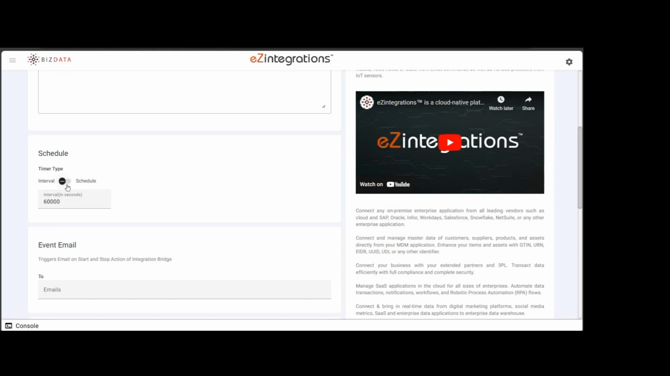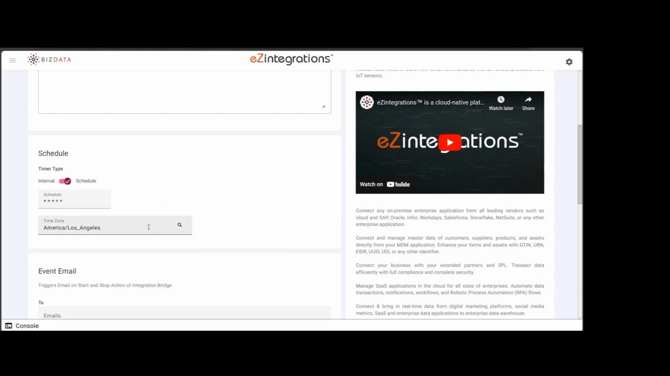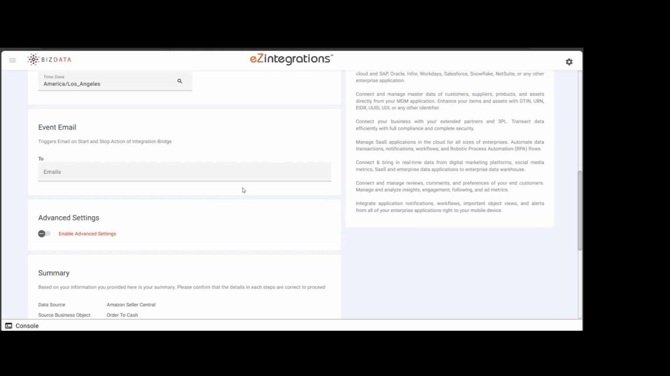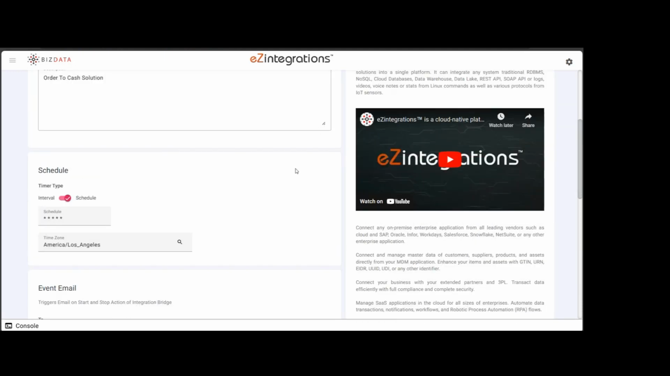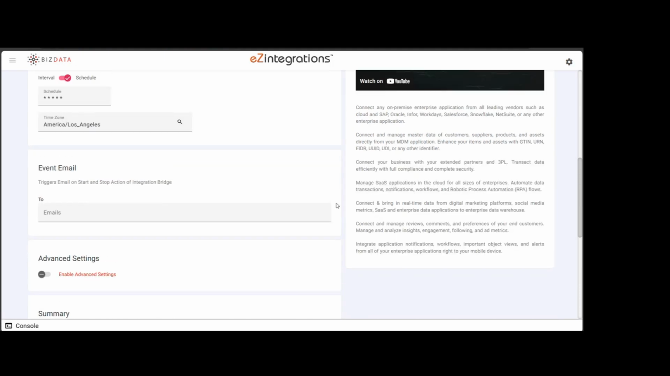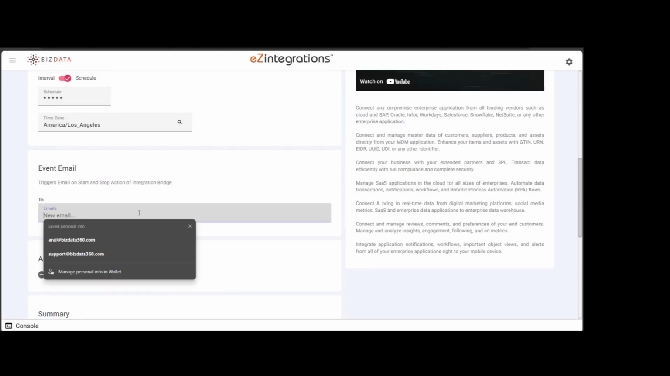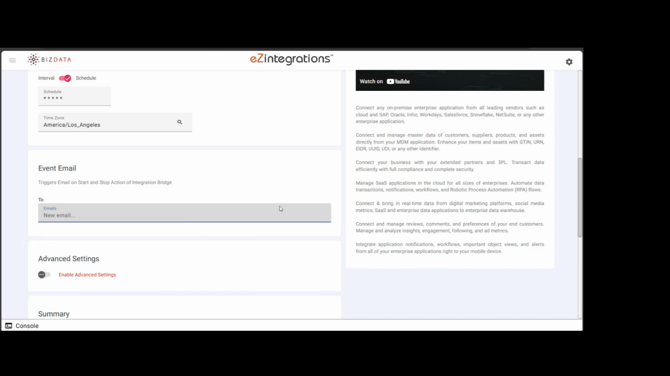And we can schedule it as per our requirement, like every minute or a particular time zone or any particular schedule. You can select the time zone, you can select the schedule and so on. So yeah, we have configured this IB. Now we'll try to save and run it. You can also add a triggered email. If someone starts or stops this IB, the email will get triggered.